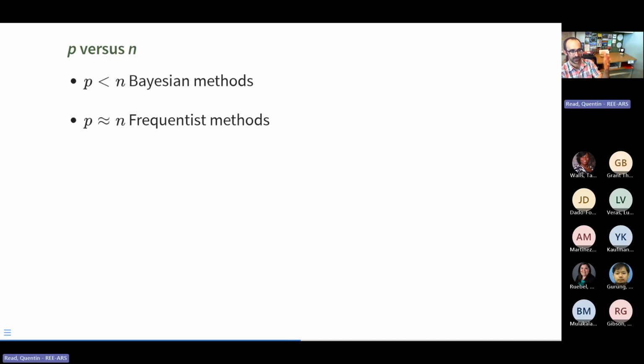Then when you get to having a few more predictor variables, you can switch to your conventional statistics, your frequentist methods. But when you have really wide data, a lot more variables than you have samples, P much greater than N, you can then use deep learning or more machine learning methods, which have really good predictive performance on big data, but don't work as well with smaller data. And so the technique you use depends on the size of your data and the shape of your data.